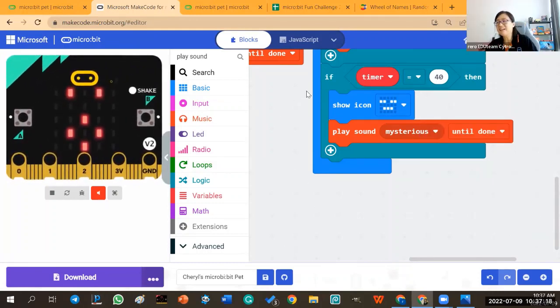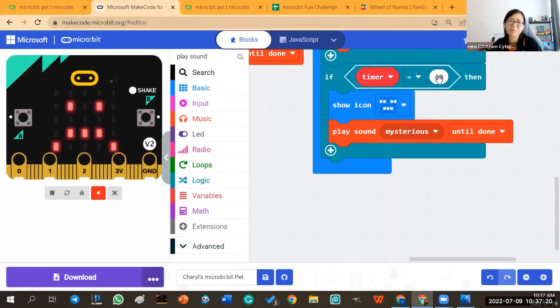Okay, so now it says if timer is equals to 40, meaning we ignore the pet for a long period of time.